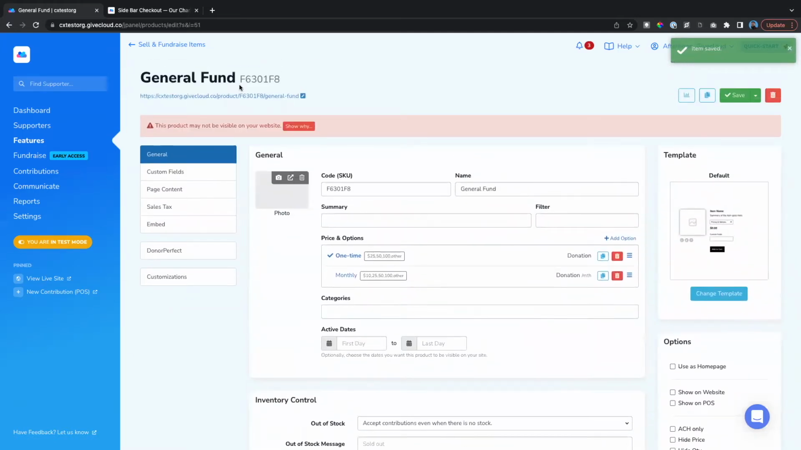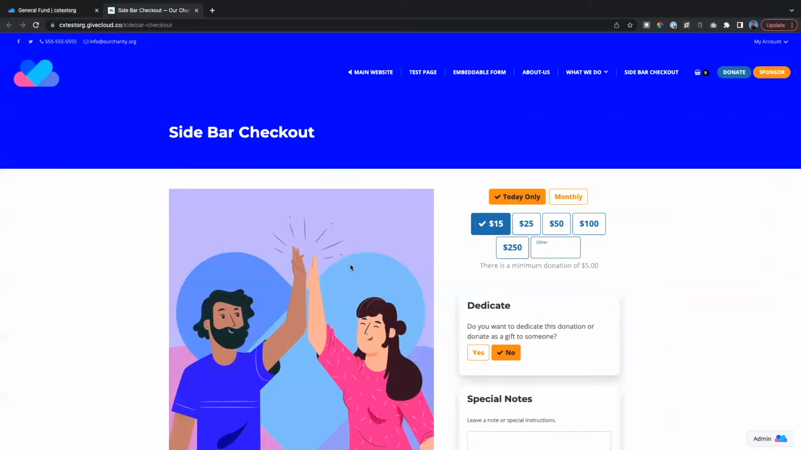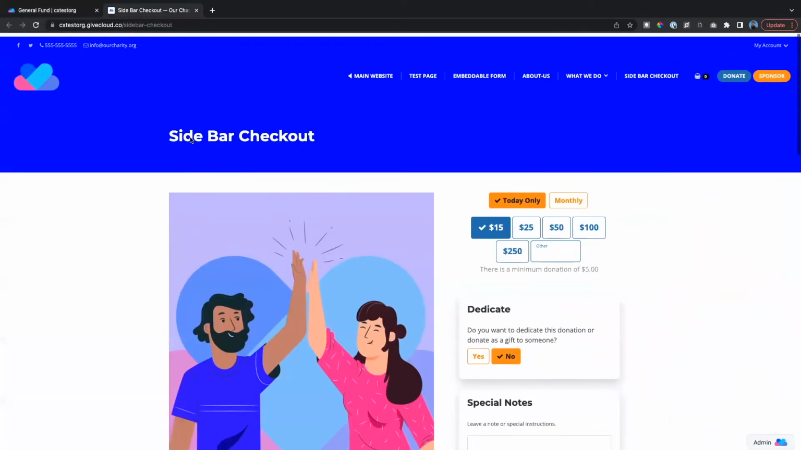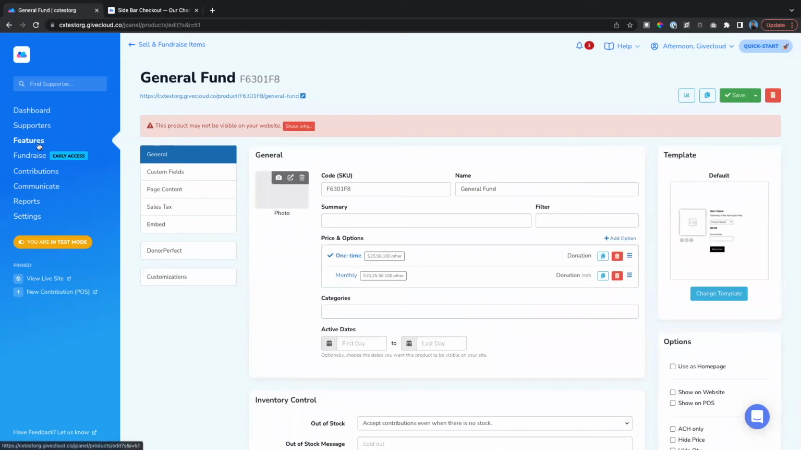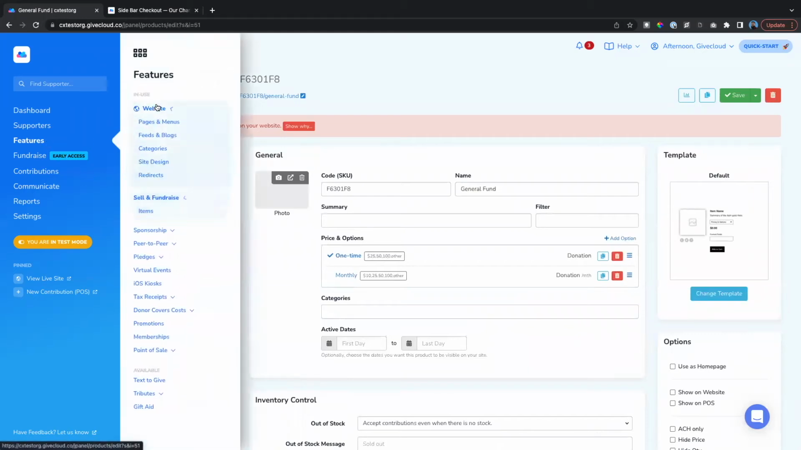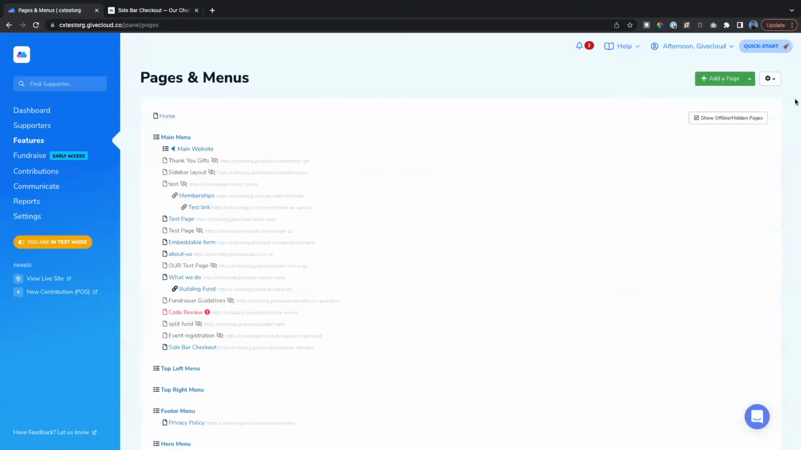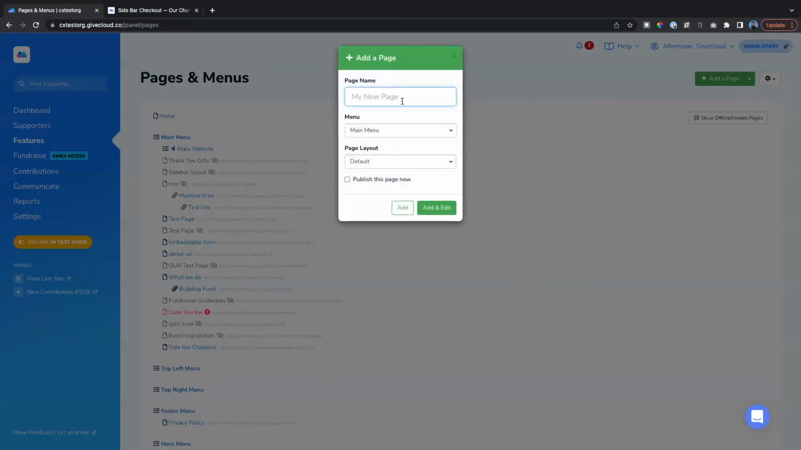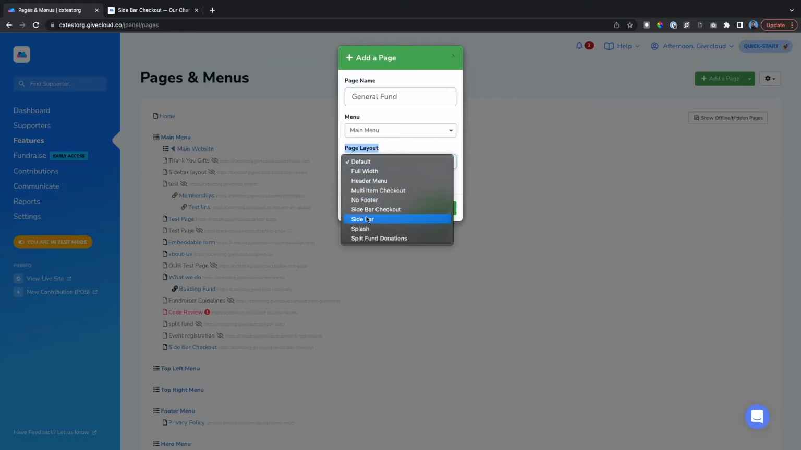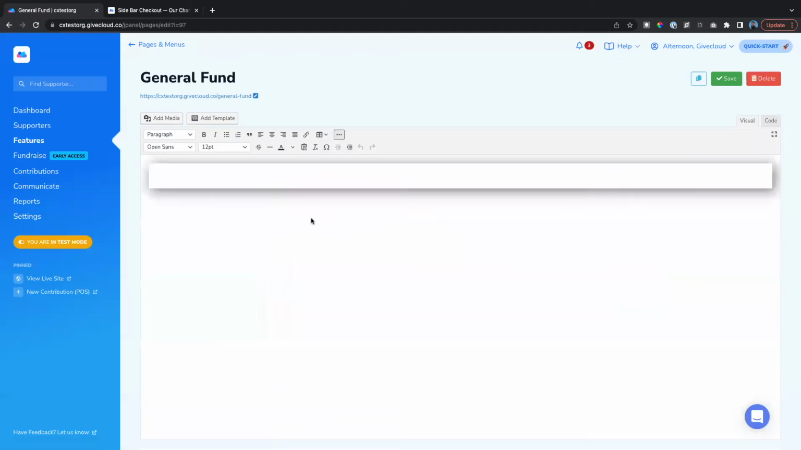Now let's create the actual sidebar checkout page with that content on the left. To do this, we're going to go to Features, Website, Pages and Menus, and let's add a new page. And let's call it our general fund. Now you can name it anything that you'd like. And we're going to leave it in the main menu for now. But for the page layout, we're going to choose Sidebar Checkout. Then let's say publish this now, and let's hit add and edit.